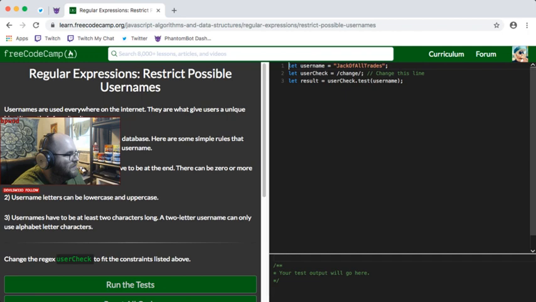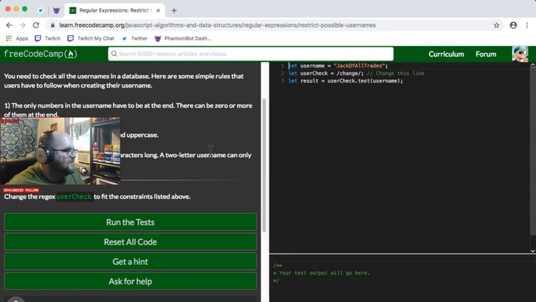Username letters can be lowercase and uppercase. Usernames have to be at least two characters long. A two-letter username can only use alphabet letter characters. Change the regex to fit the constraints listed above.